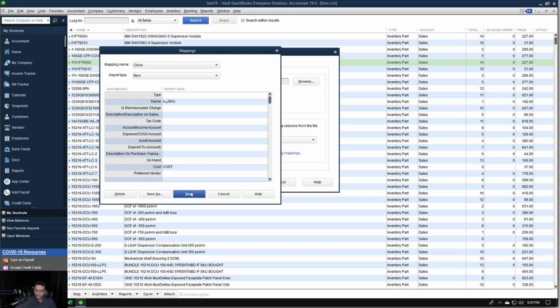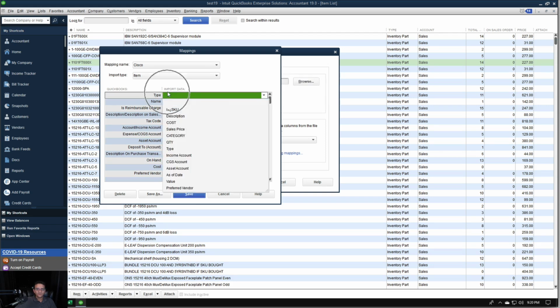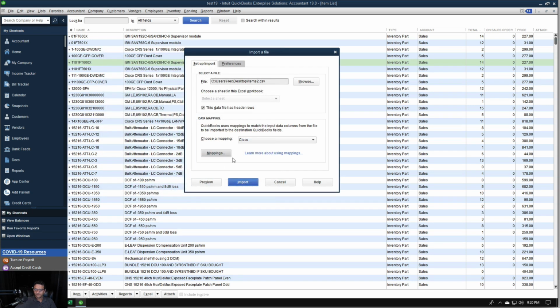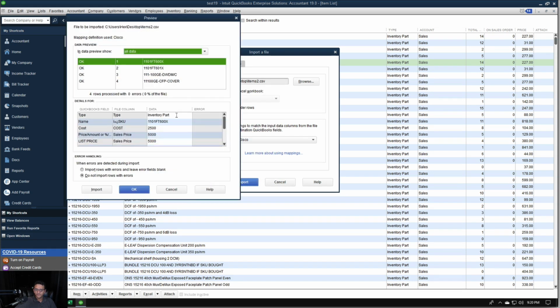Oh, it didn't let me go through. Oh, because I do have to have the type. That is a required field. So we'll click on save. Okay, now let's click on preview. Perfect. So here's a quick preview of the stuff that's changing. We've got the item name, cost, list price, and category.